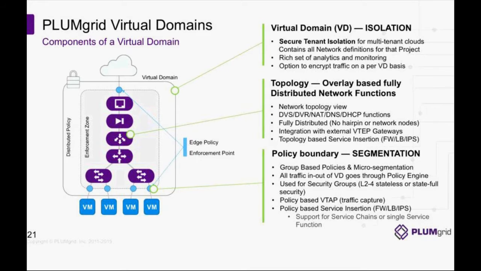And finally, we have segmentation, the edge policy enforcement point. So in each compute node's kernel module, IOvisor kernel module, we make access control decisions. And what this means, again, is as you add more compute capacity, you automatically get more network capacity and access control capacity. It also serves as a point for us to integrate with our policy-based services, including virtual tap and service insertion.